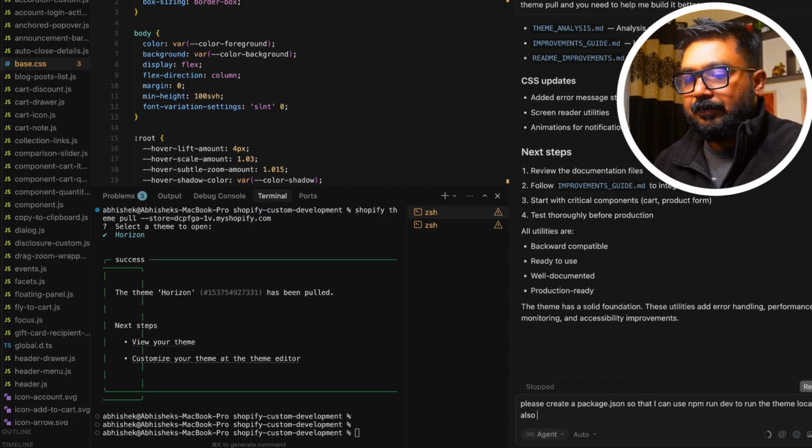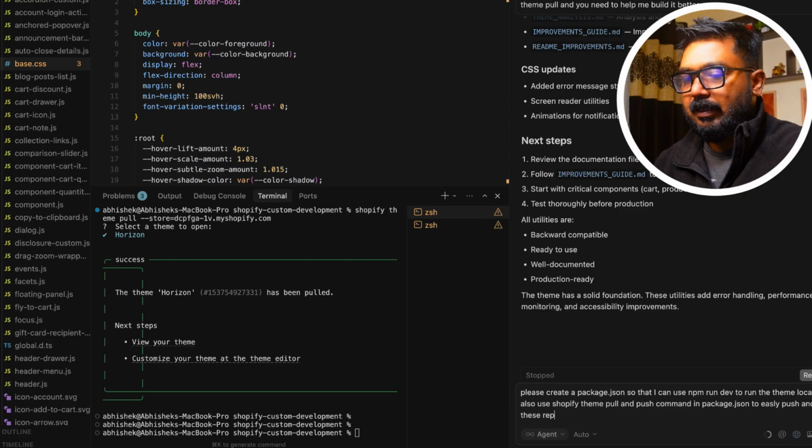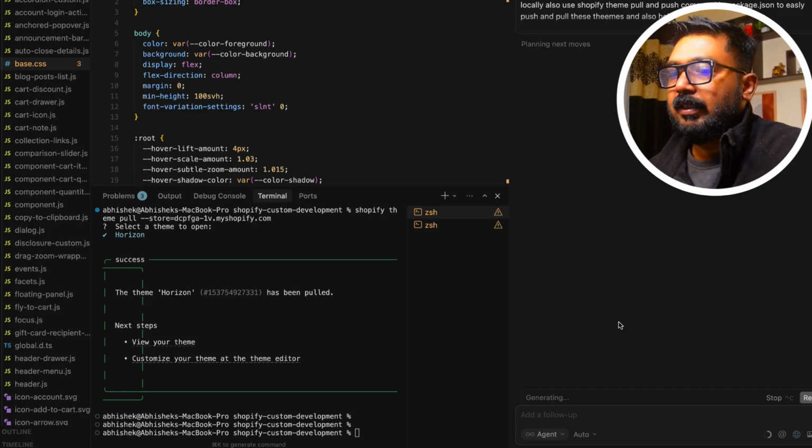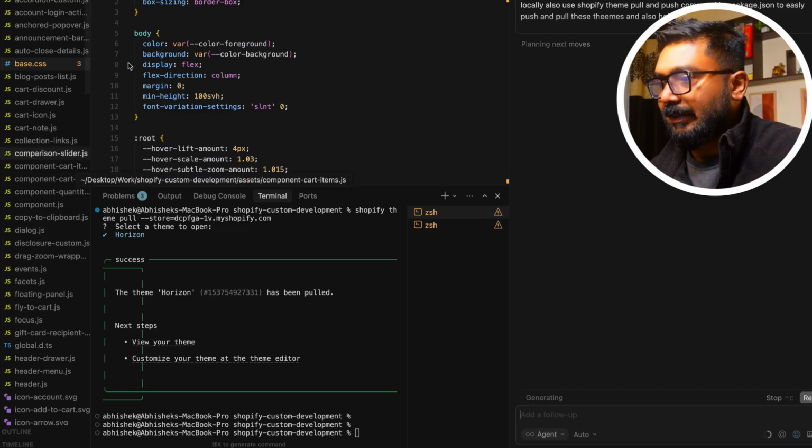And also use Shopify theme pull and push command in package.json to easily push and pull these themes, right? And also help with node modules, etc. Okay, so it will install the node modules locally. Do not generate any MD files. Okay, now I'll give it the instruction, and it will create the packages so that I can run them easily on my local.